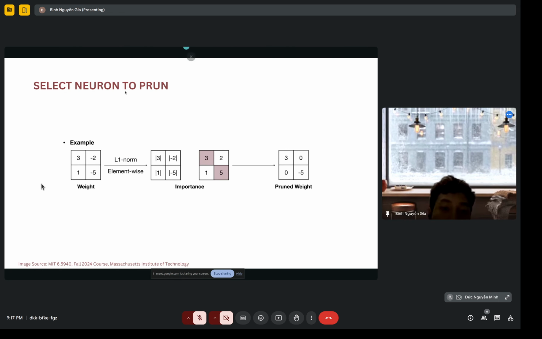So here is an example of how you can remove the redundant parameters. We can base it on the absolute value, and let's see a matrix here. With this matrix, which cells can we prune? You can calculate the absolute values, and let's choose a prune ratio of 50%. Then let's keep the 3 and -5 and prune 1 and -2.